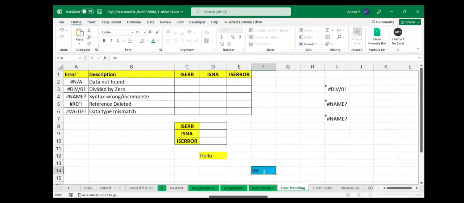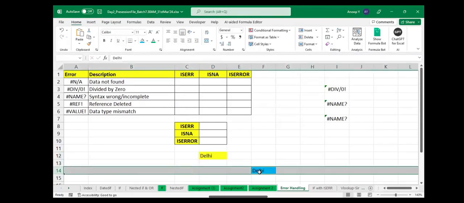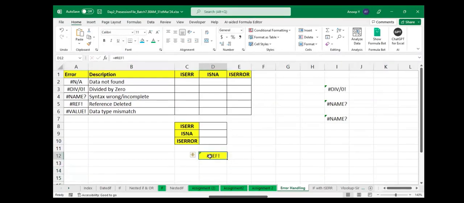If I type any number, that number will come. Whatever I type over here will be printed directly like this. So now this yellow cell is completely dependent on this blue cell. If I delete this blue cell's row, you will get the reference error. This reference error is generated when, in any formula, you have taken the reference of another cell and you or someone has deleted that referenced row.